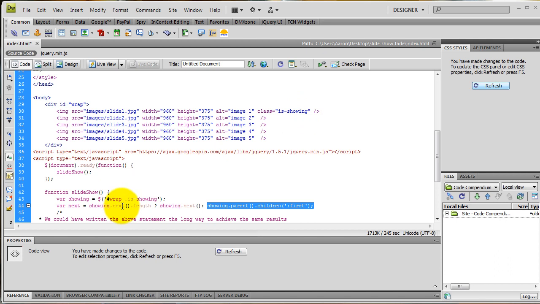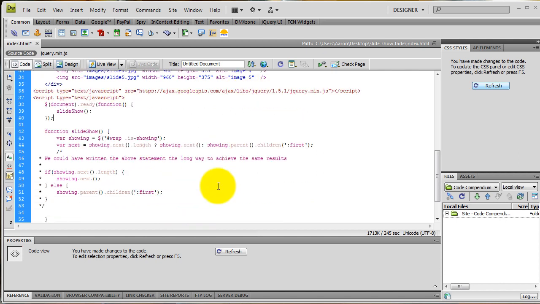So the only time this is going to evaluate to false is when we get to our fifth image or our last image, and then this portion will go on. Otherwise, if we're at say 2, then the next element is going to be 3. And this can be expressed with if else, just like I said. So if showing.next.length, which is this right here, results in a true condition, then showing.next. Else, we're going to go back to our parent container and get the first child.